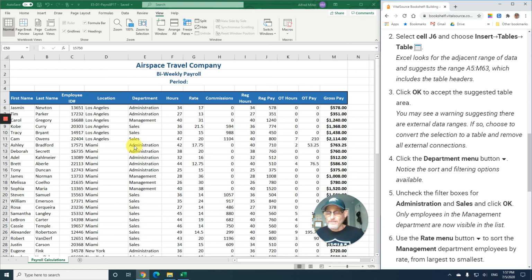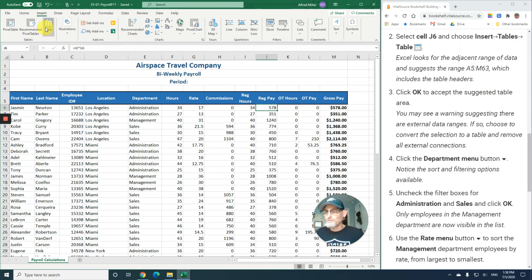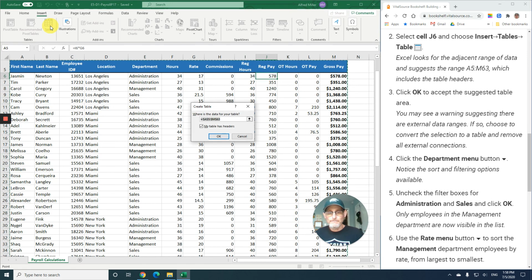Select cell J6. And then choose Insert, Tables, Table. So that's Insert, Tables, Table. It searches for all the adjacent data. It found the data in A5 to M63. So make sure this says A5 to M63.